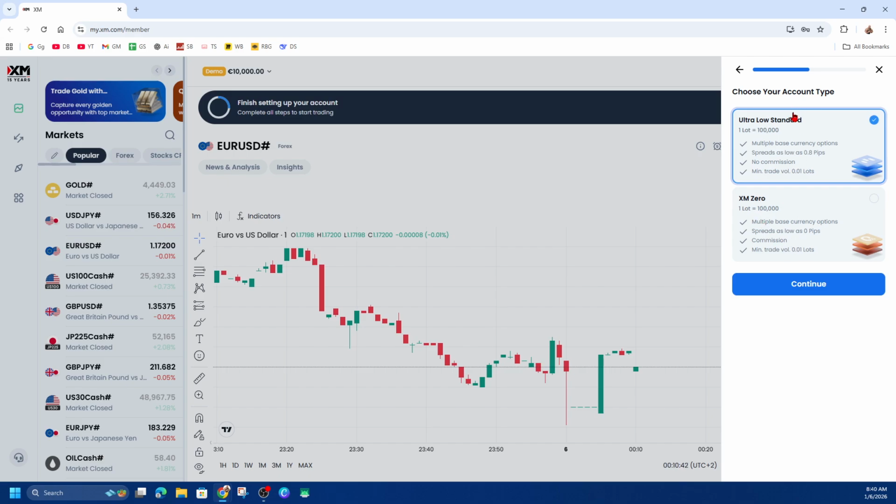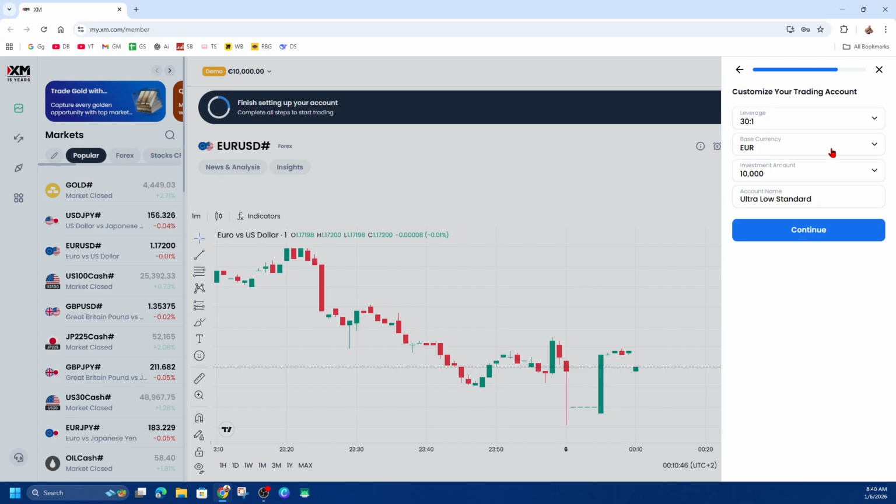And now we've got ultra low standard, XM0. I want to do ultra low standard. Now this is where we can change our leverage. So if there are other options you can change it from, so 31, if you can do 50 or 21, it's going to give you the option here if it is possible.